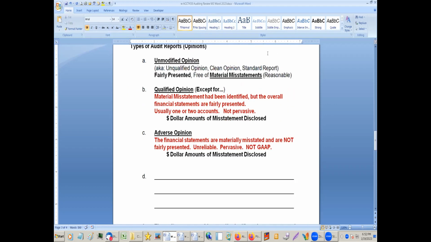Now, so adverse opinion says you can't rely on these. It's the worst opinion. It means that these are completely unreliable, and you shouldn't look at them. They're not GAAP. The dollar amounts are given for each of these because these are known.